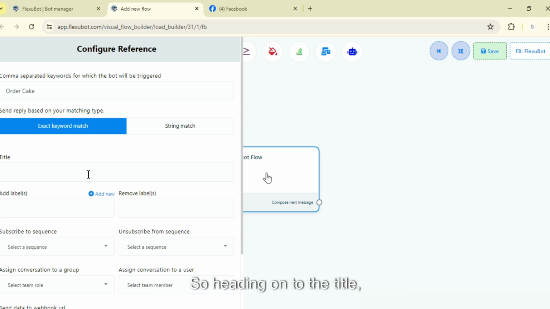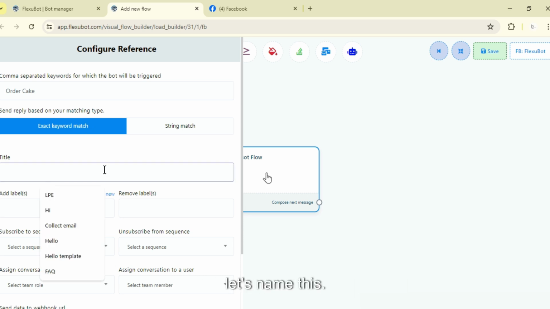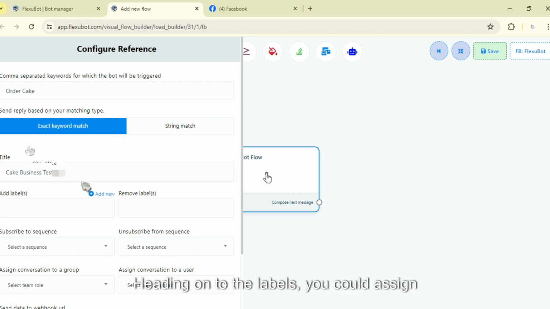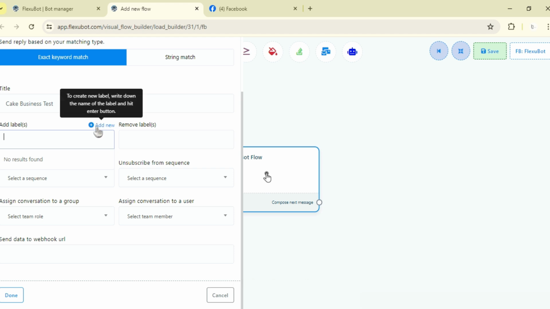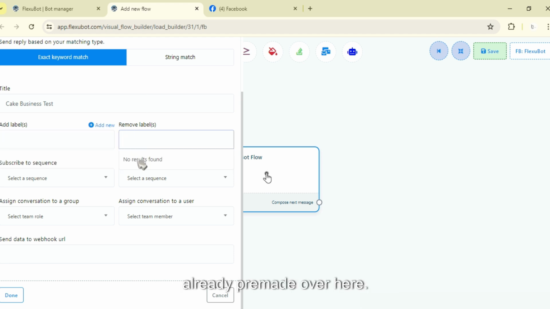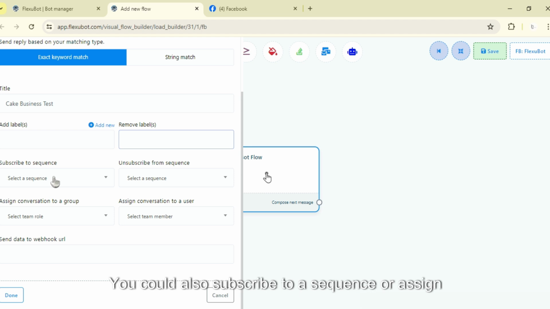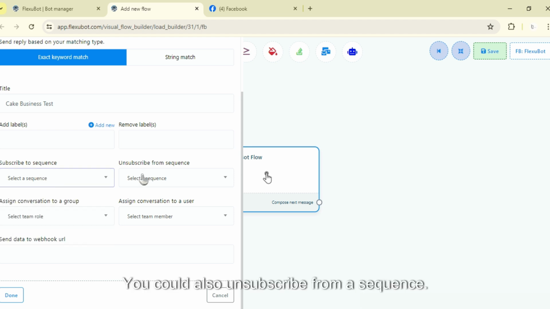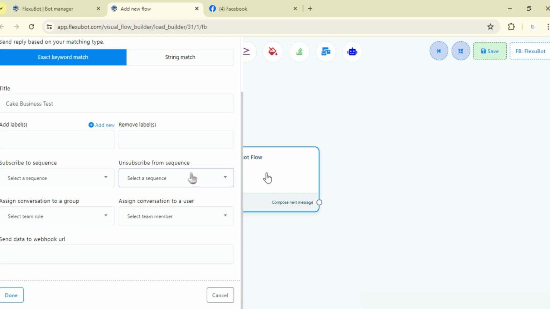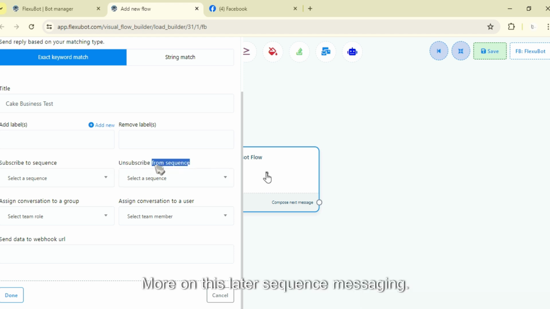So heading on to the title, let's name this cake. Heading on to the labels, you could assign an already made label, or you could create a new one. You could also remove a label that's already pre-made over here. You could also subscribe to a sequence or assign a sequence. You could also unsubscribe from a sequence. More on this later, sequence messaging.